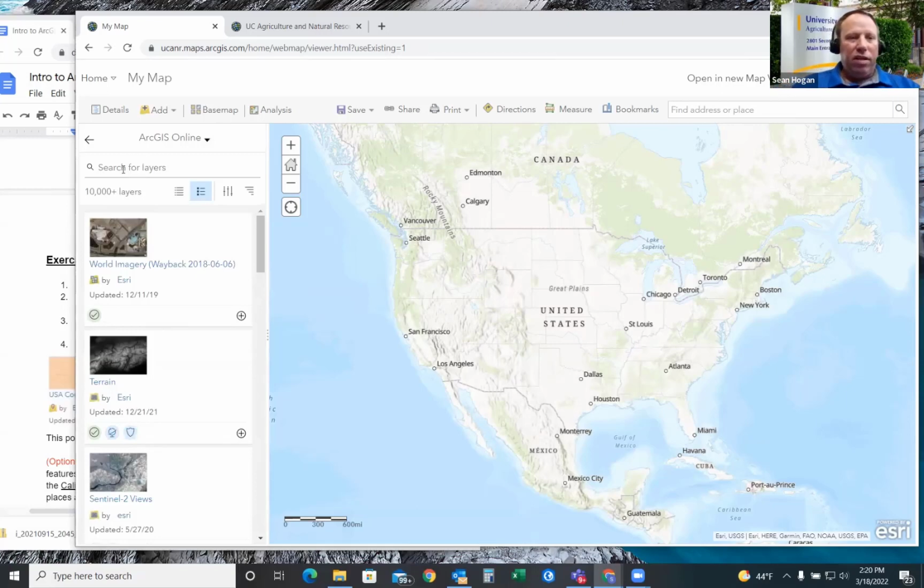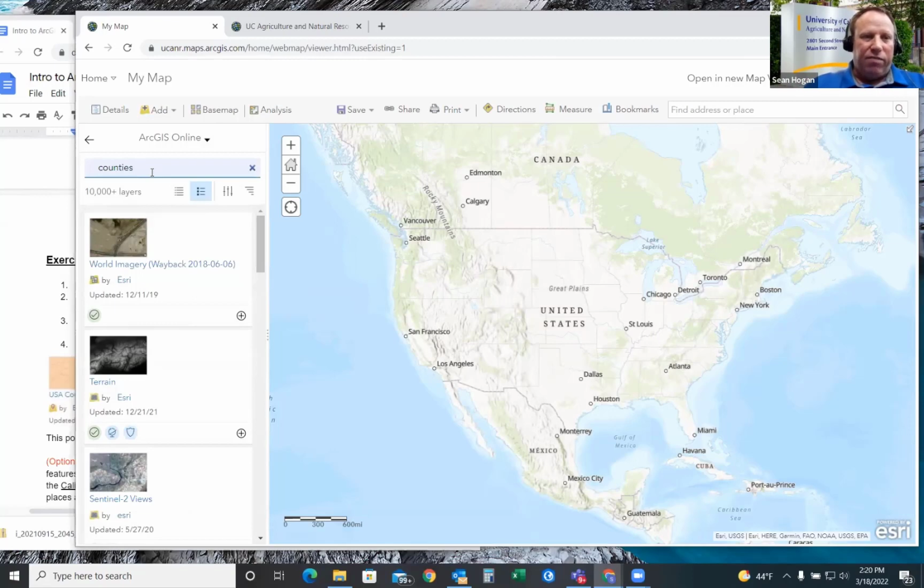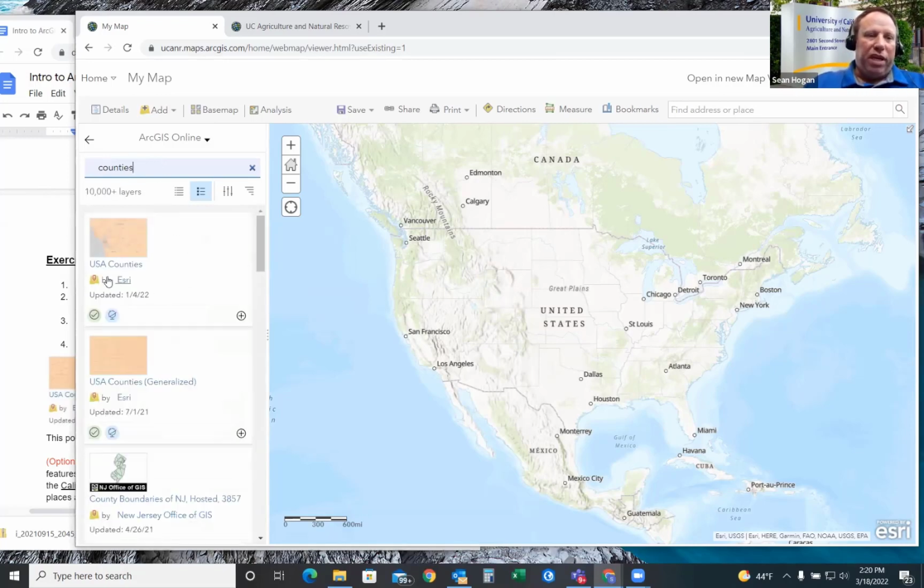Once we're here, just like I did during the introduction, just type in counties. In my case, it's the first thing that's there because it's what I last searched for. Once you search for counties, you have to click enter. The first option will be the USA counties layer from ESRI.